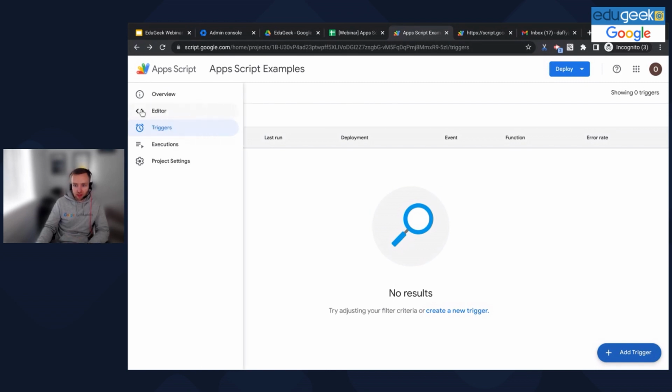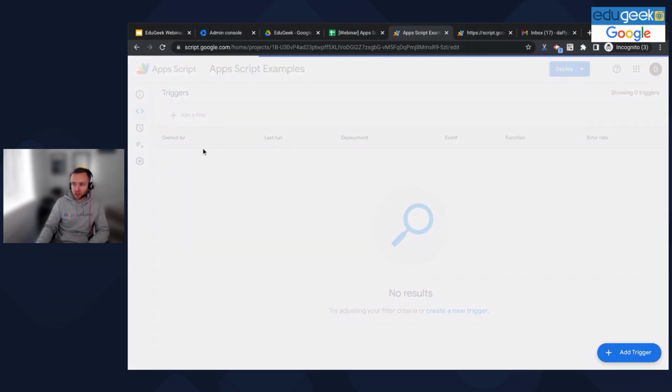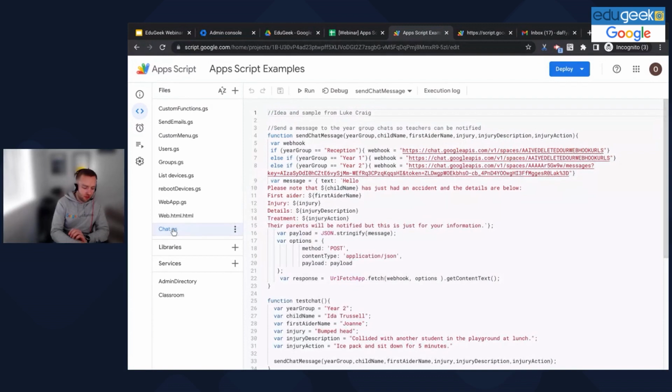So I haven't set up any triggers right now, because the final thing that I want to show you is just some really good examples. And actually, it was a friend of mine, Luke Craig, who teaches at Britannia Village School in East London, who came up with a really good idea to use chat messages and webhooks to give teachers in their chat spaces, so they're a Google-using school, have been for many years, a bit of really nice integration between Chat and maybe Google Forms. So I'm going to go through and showcase how this works.